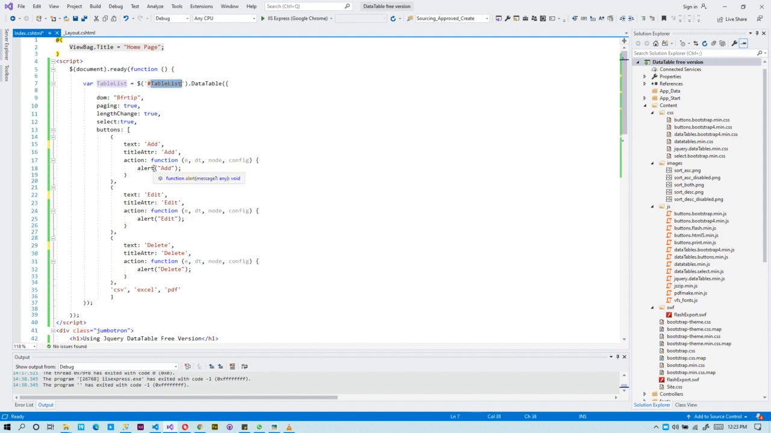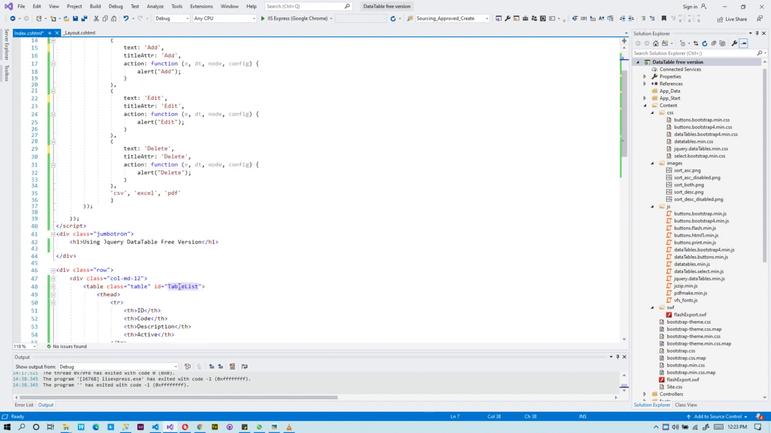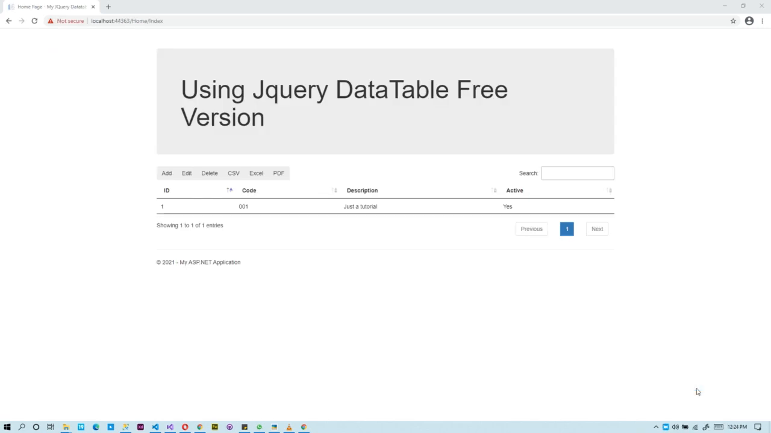So any changes you make here affects this table because of this ID. So let's run and let's see how the buttons appear. Okay, so if you can see right here, these are the buttons we added.